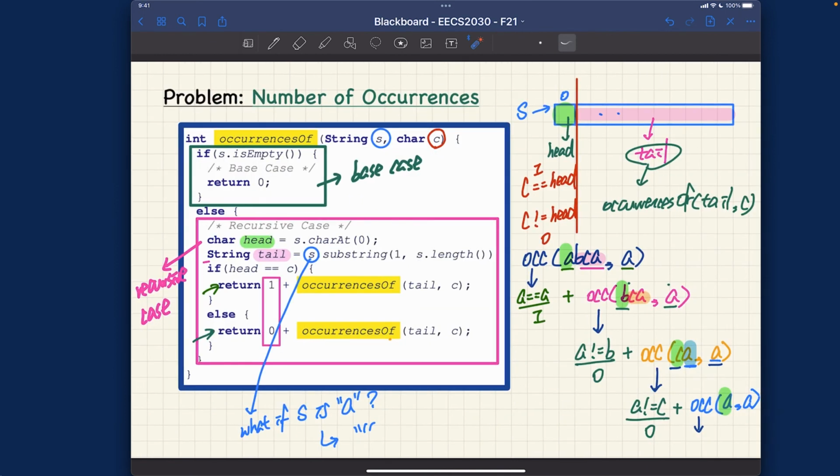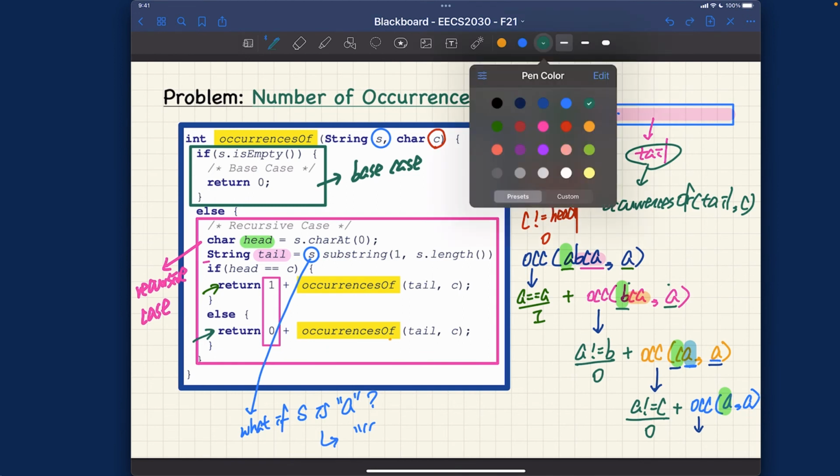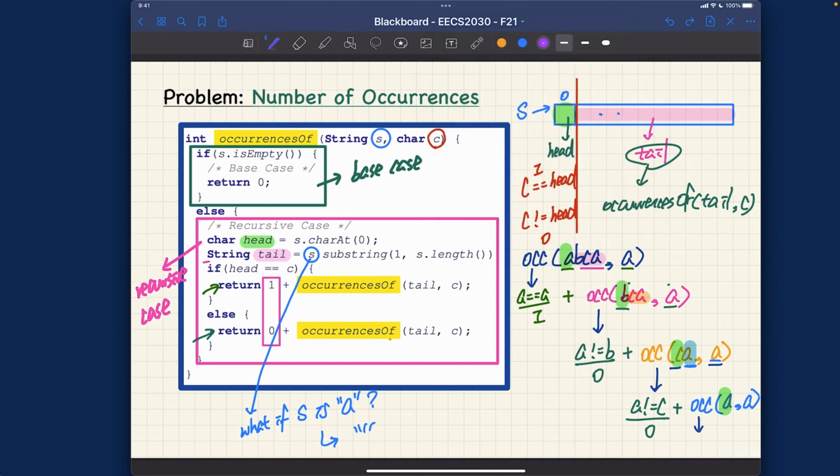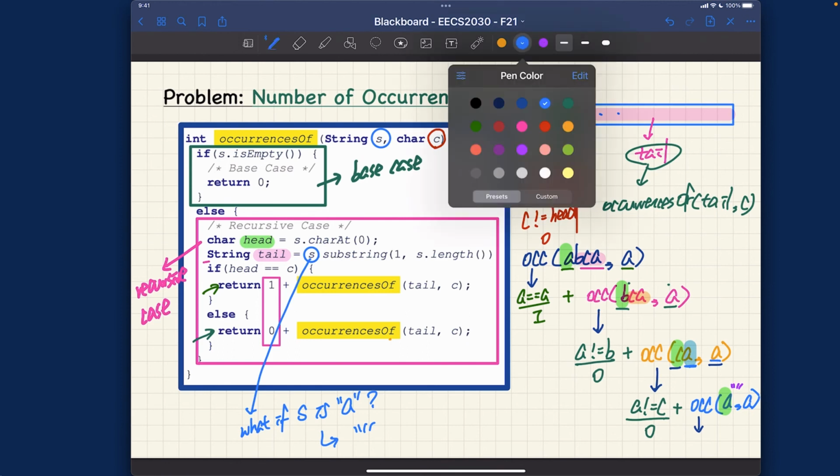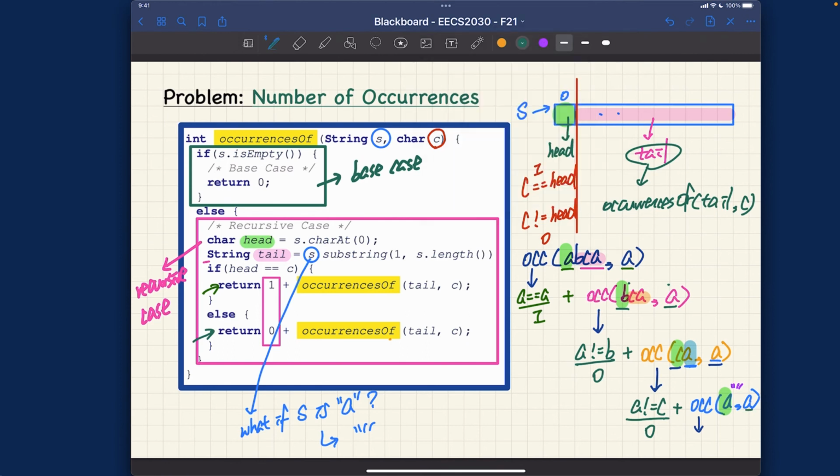All right, so let's now try to look at that. So we're going to compare A. Okay, before that, let me say one more thing. This is going to be purple. Let's say purple, the empty string will be the tail, right? So this will be the tail. And then we're going to compare A with the head. A equals A.